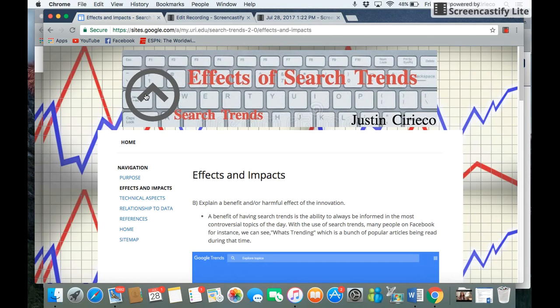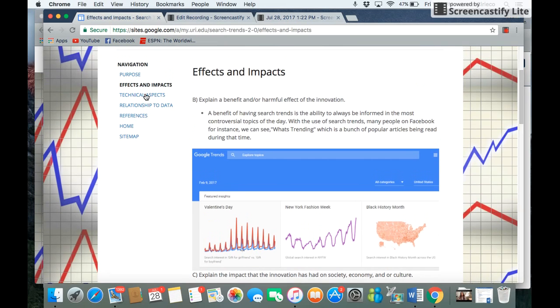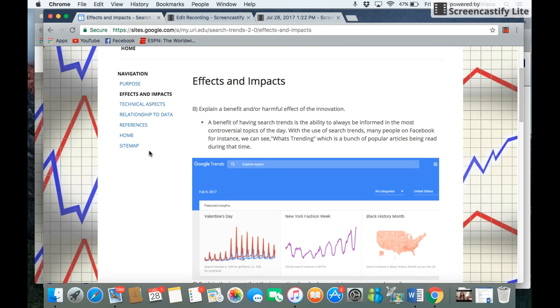On this page, I will explain the benefits and harmful effects of search trends, as well as explaining the impact and the innovation it has on society and the economy. A benefit of having search trends is having the ability to always be informed of the most controversial topics of the day. With the use of search trends, many people on Facebook, for instance, can see what's trending, which is a bunch of popular articles being read during that time.